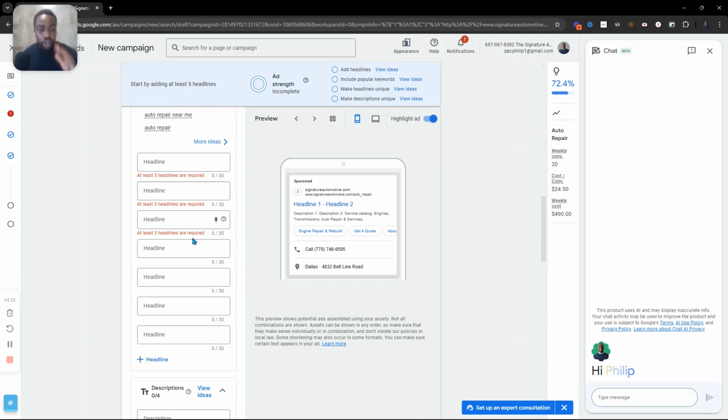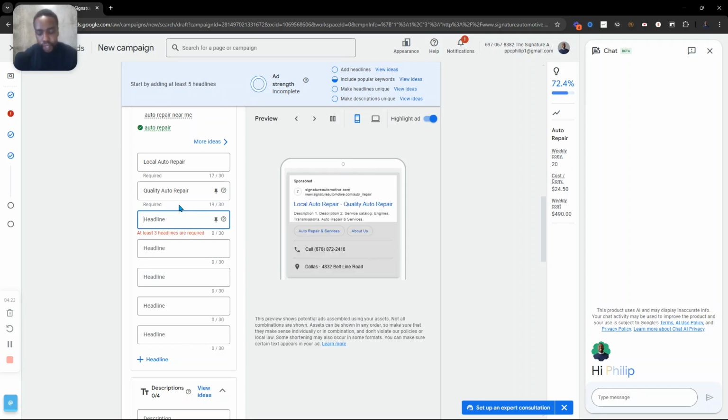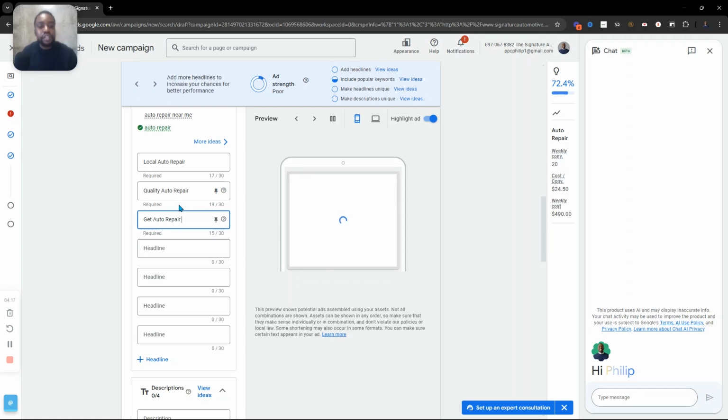Then for your headlines, you're going to make sure that the first three headlines are specific to your keyword. So you could say local auto repair, you could say quality auto repair, and you're going to make sure that you capitalize the first letter of each of these headlines. So quality auto repair, local auto repair. You could even say get auto repair as an action verb. Get auto repair in, and this is where you can start playing around, at Atlanta, because this client is in Atlanta. So you can say get auto repair in Atlanta.